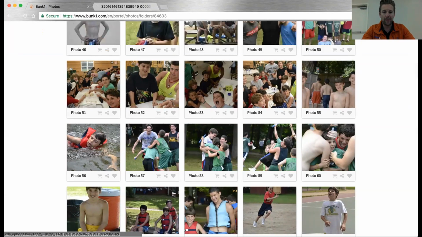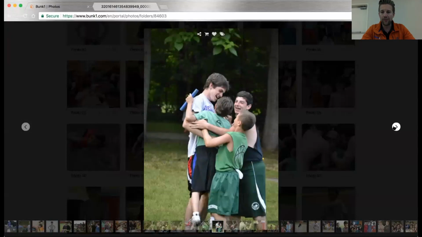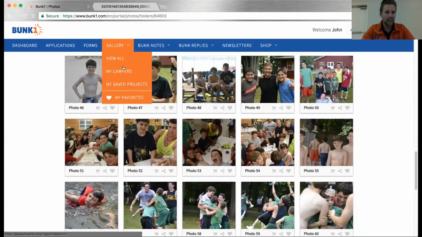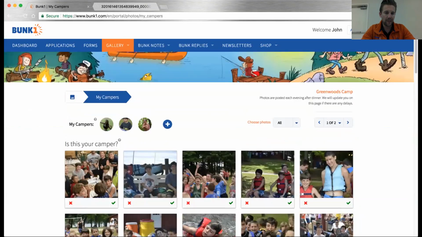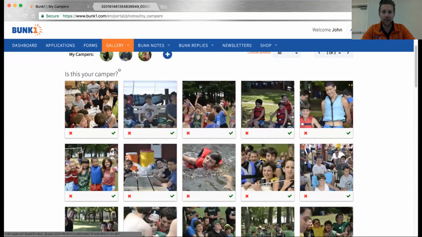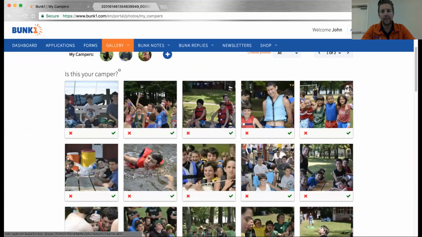In addition to that, parents can view a slideshow view of the photos with the thumbnails down the bottom. They can tag them if they're not using the facial recognition feature. But you'll see on the My Campers section here, My Campers is where all those facial recognition photos live. I'll just click on that right now. And here are all the photos. This is how it works on the desktop. So here are all the photos that have been recognized of my child. The parent is essentially just confirming or denying if it's their child that's in the photo. And as they do so, it enhances the software and makes it more reliable for them.